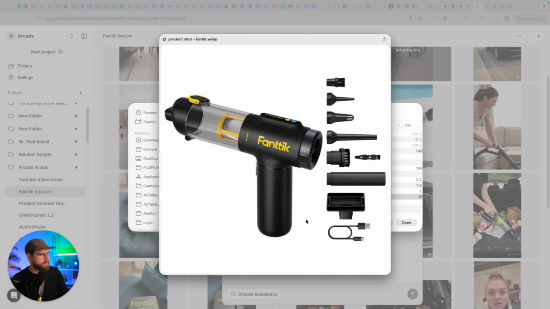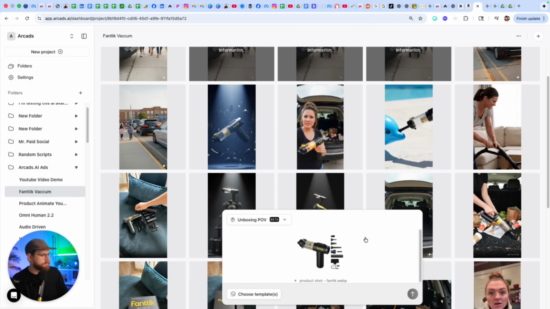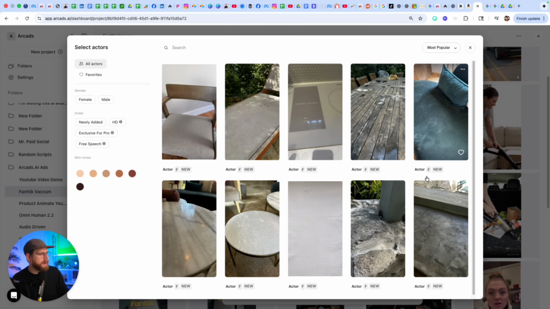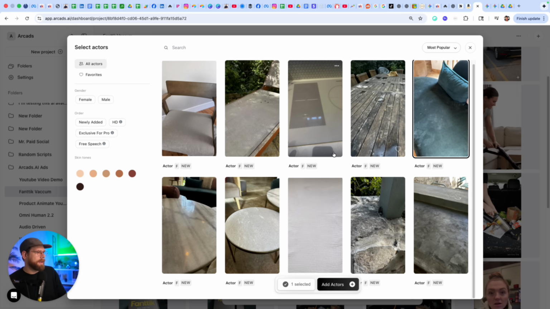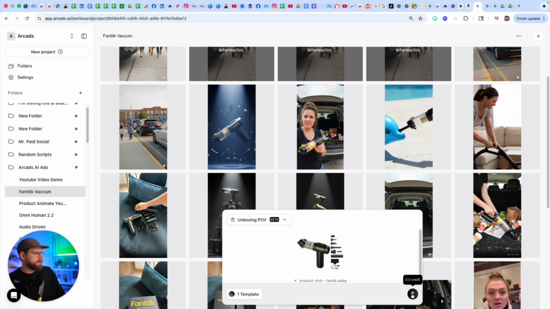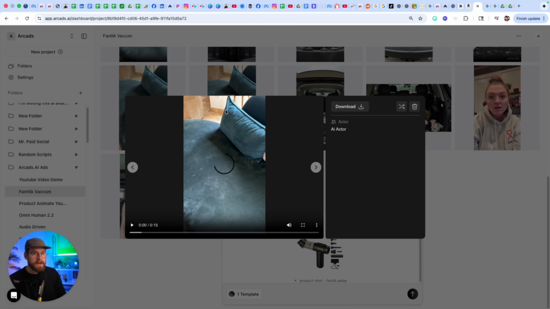So I have this original product image, click open, and then I can choose a template of whatever I want the background to look like. So in this case, I think a couch makes sense for a vacuum setting. If you were doing something outside, they've got outside shots, they've got kitchen shots, construction area, granite countertops, end tables, you get the point. Now I'll click add, and then we'll just click this button to generate it. Here's what that looks like.